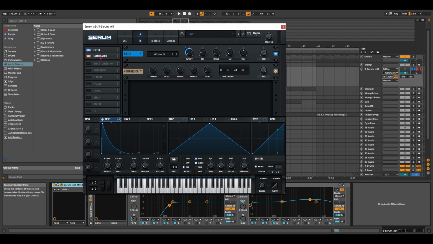Next is the compressor, which we're going to put just underneath the filter. We're going to bring the release down slightly to about 20 odd, and then next we're going to push the gain up to about 3.1, that's fine. Next is the phaser.